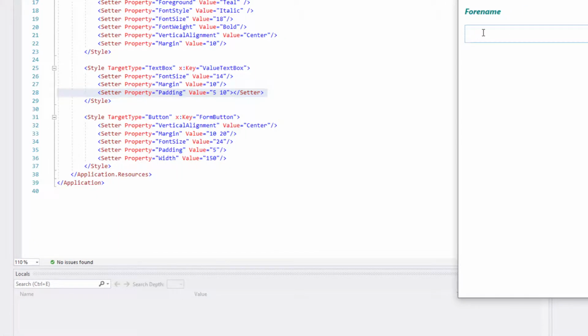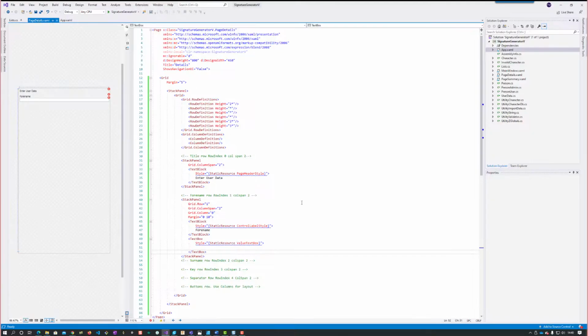So there's our control. Now notice that if I type in here, I'm getting the things I expect to see, but it's pushed in from the edge of the control by 5, and pushed down from the edge at the top and the bottom by 10. Really quick styling.